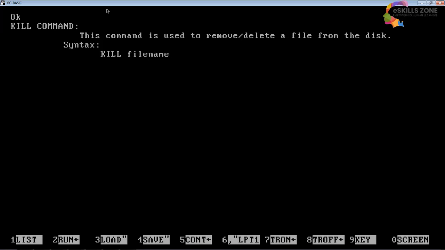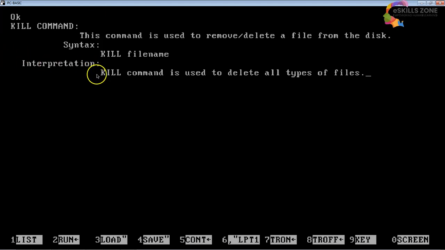We will give examples to elaborate this syntax. We'll type over here interpretation, which is now going to explain this for you. And the interpretation is that the kill command is used to delete all types of files. It's quite interesting that this command, the kill command in this GW Basic programming language, is used to delete any type of file from the disk.